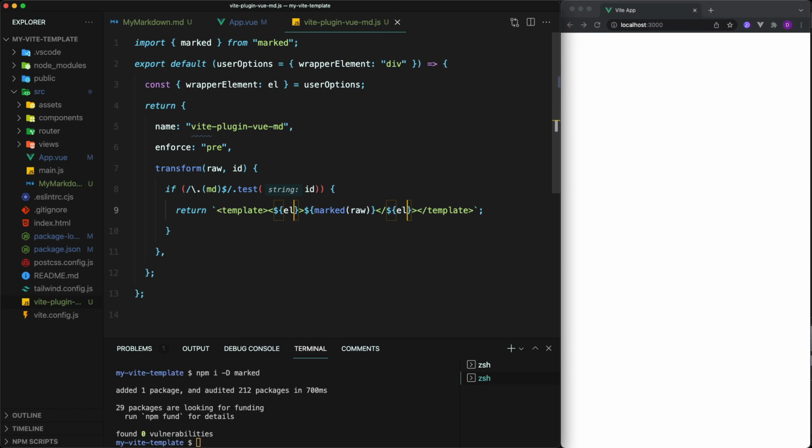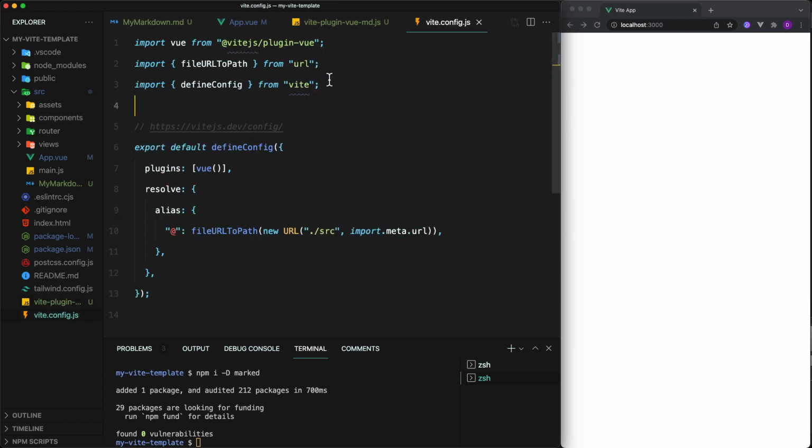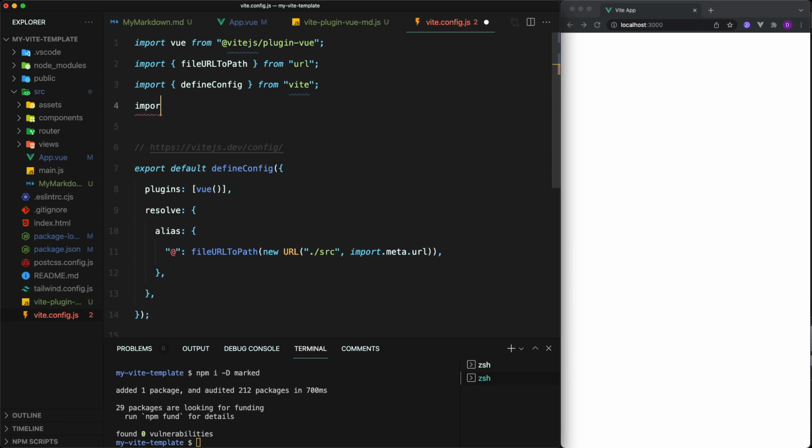Very nice. All that's left to do now is actually use the plugin. Open up the vite.config file and import our custom plugin. Now we can use it in the plugins option. Also, one more thing actually. Since we're relying on the Vue plugin to take the template from the Markdown file, we'll also need to tell the Vue plugin to include a file type that it doesn't normally process. We can do that with the Vue plugin include option.